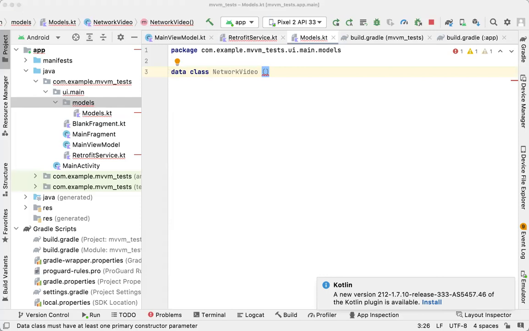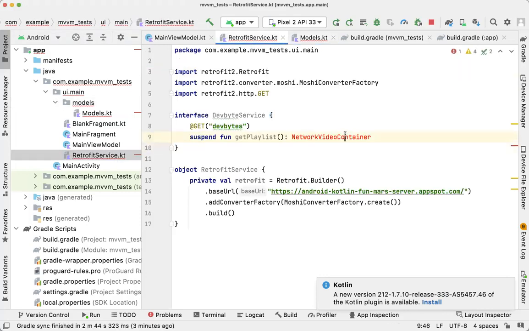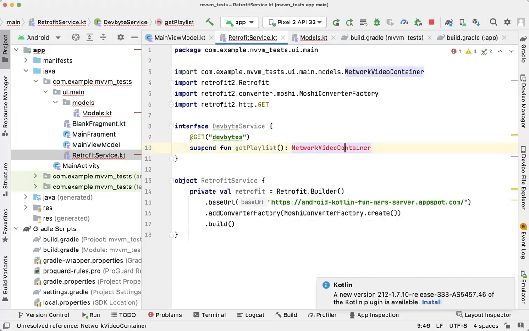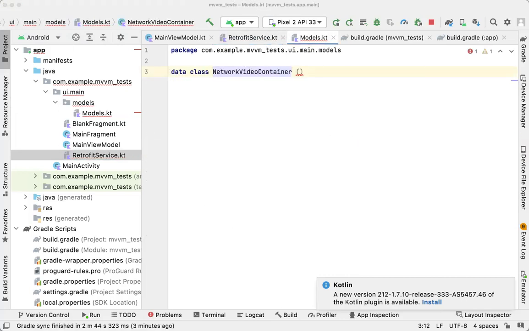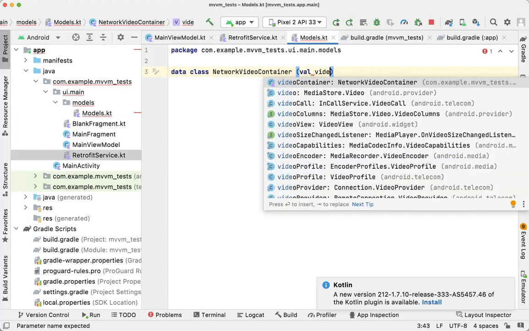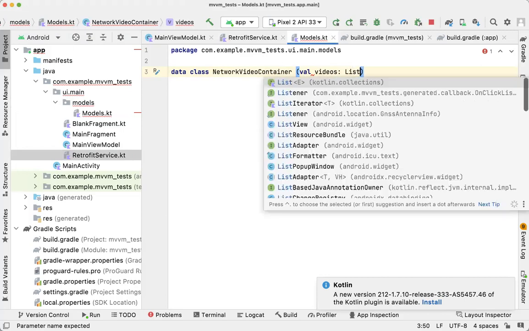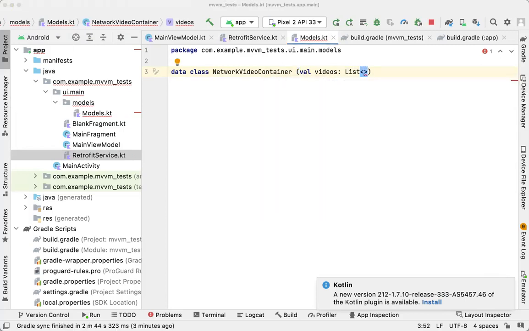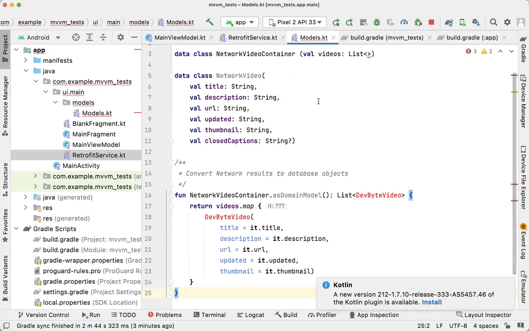Let's see what we need. Network video container. This is the class that we have defined in here. Yes, and we can import it now. Within this, you will see a list of videos. If you guys can remember the output, it will contain something called videos, and it's going to be a list of network videos. So I'll copy paste the class itself, so we don't have to write it again and again.